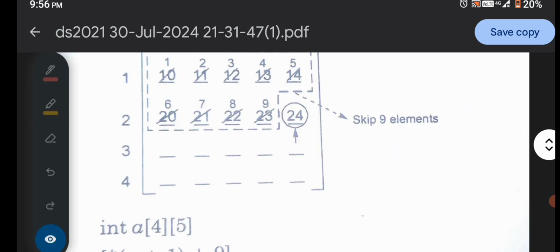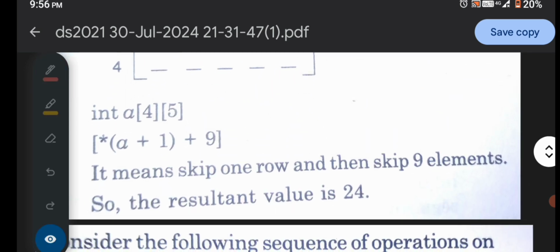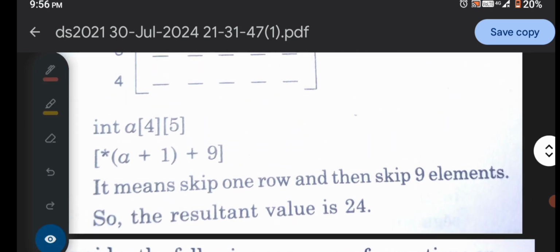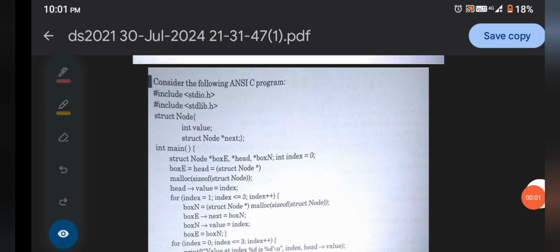Now come to the next question. It is a very easy logic, as I already discussed. It means skip one row and then skip 9 elements. So the resultant value is 24. Now come to the next question.